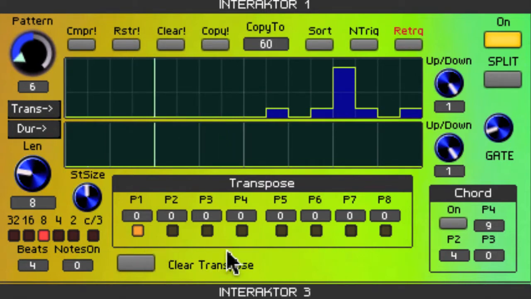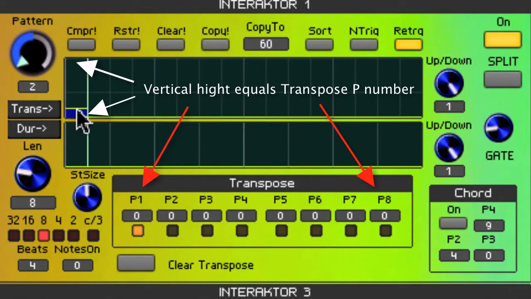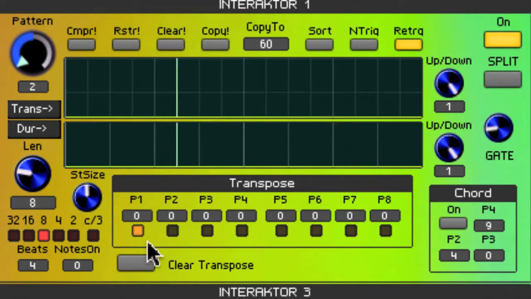Here we have 8 transposition values. A Reactor preset will save and recall the values that you choose for these boxes. Let's clear these values with this button. This upper table here allows you to make a sequence of transposition values. Each position in the sequence can be set to a value from 1 to 8. Each of these values corresponds to a transposition box.